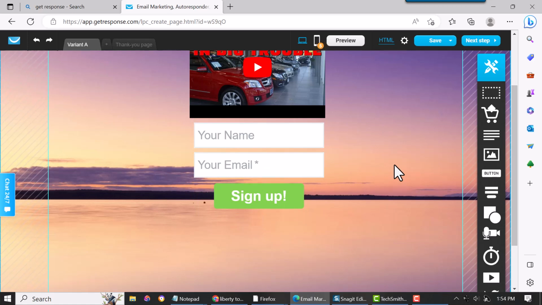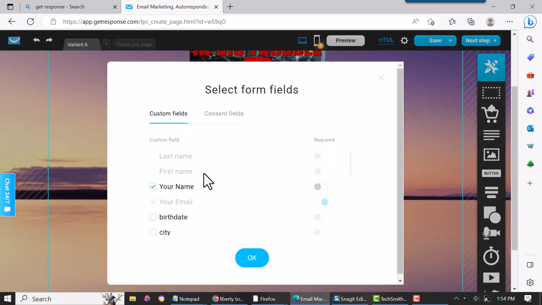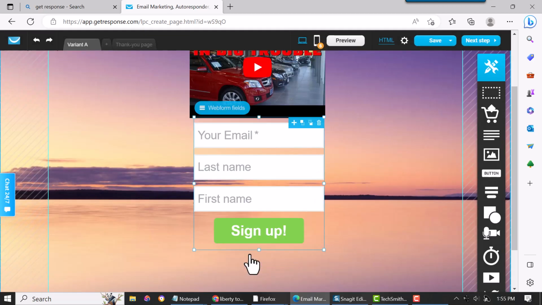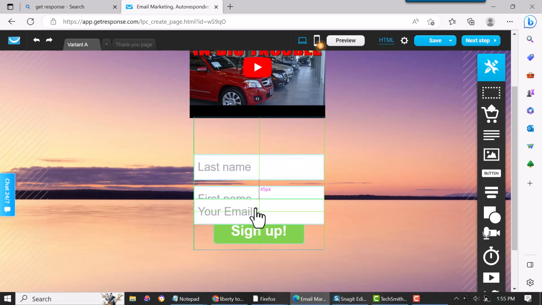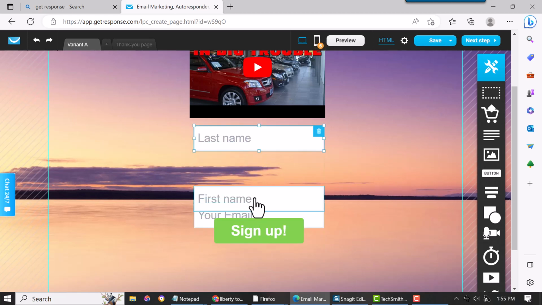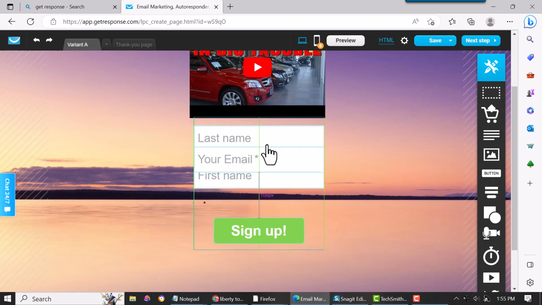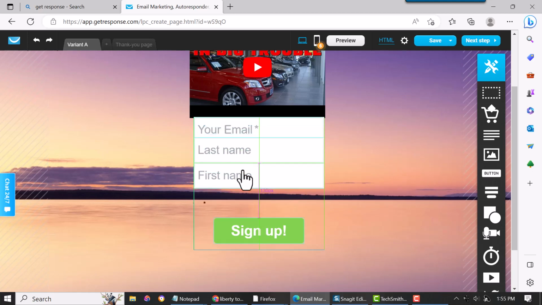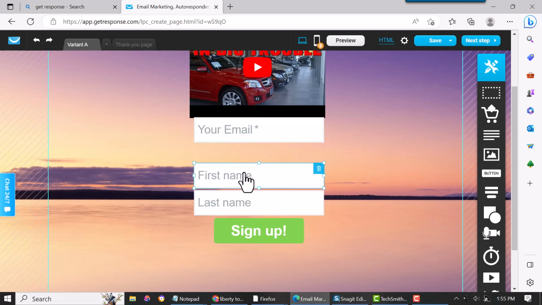Okay, now to edit the actual form, you just click up here, like at the top, and you'll come to this form. It says Web Form Fields. Just click on that. Okay, and then you can change, instead of having your name, you can have first and last name, and you can make them required if you want, and just hit OK. So that's up to you. And you can also move these around. Just grab it. You gotta move this one up. Okay, kind of like that.